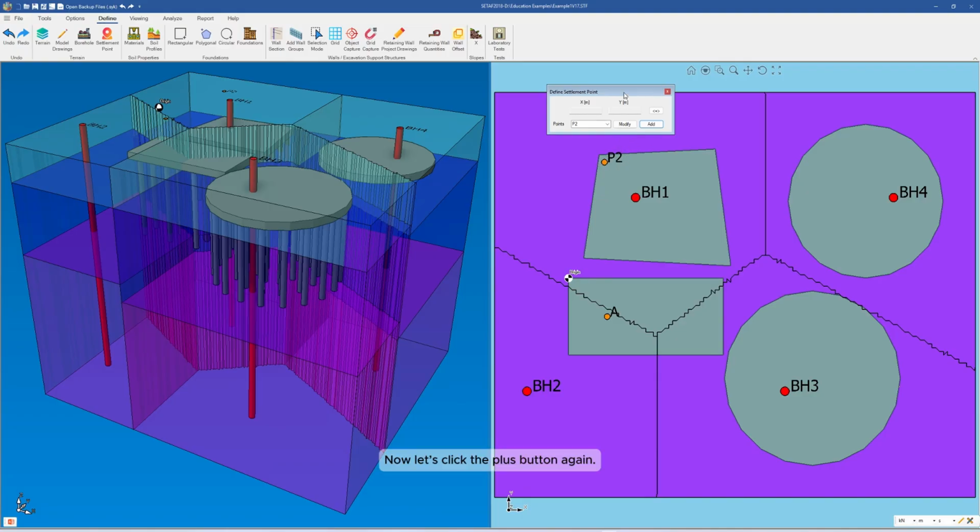Now let's click the plus button again. Next, we select a point inside another foundation. After the coordinates appear in the window, we click the Add button. In this way, we also add point P3 to the model.